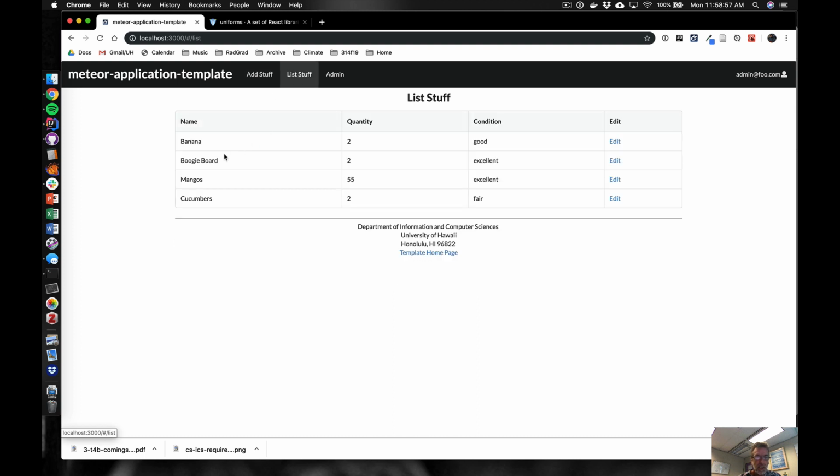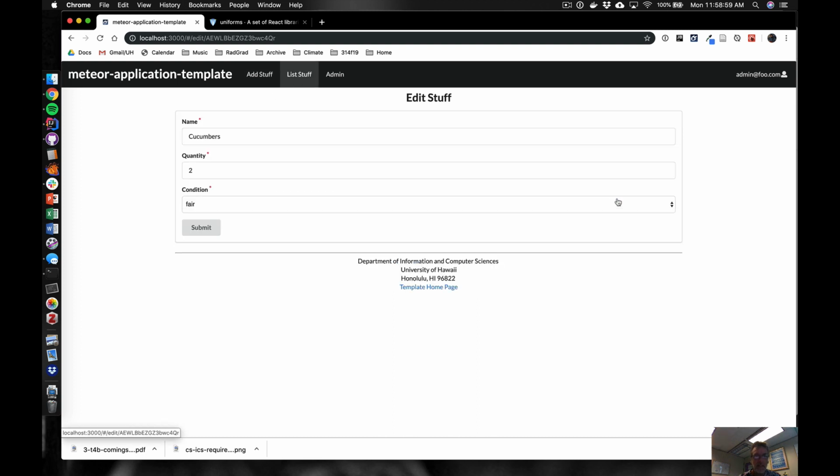So we go to list stuff, we got our cucumbers, we want to get this edit method. Okay, so the thing that's interesting here is you can see we're editing a pre-existing stuff item, and the way that we did that was we invoked a page which had the path edit followed by a doc ID, a valid doc ID that points to this stuff's collection.